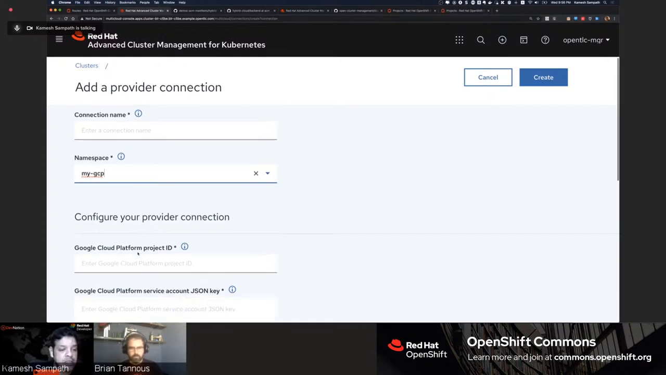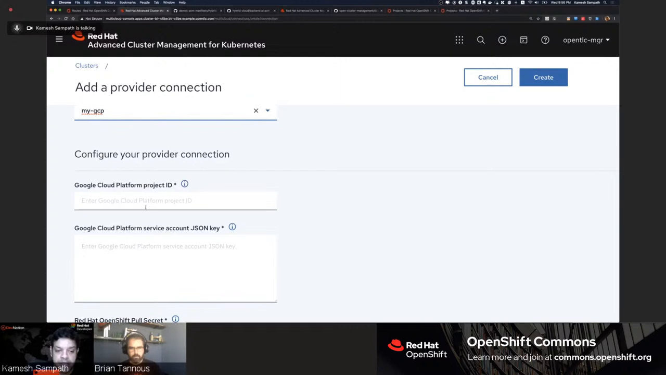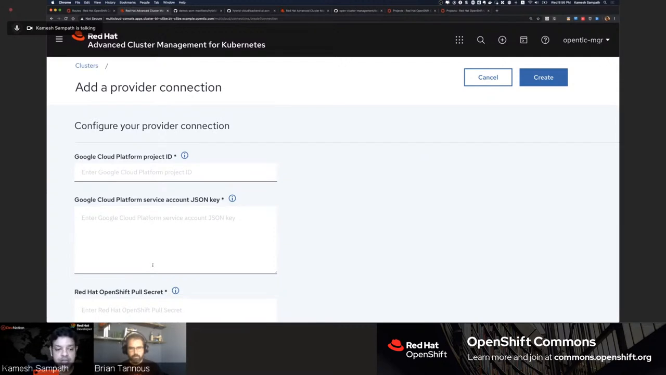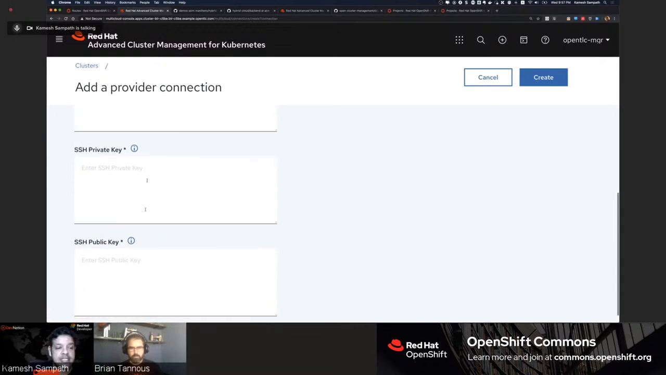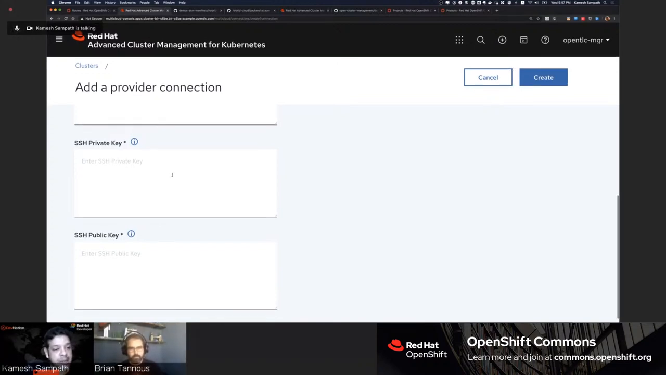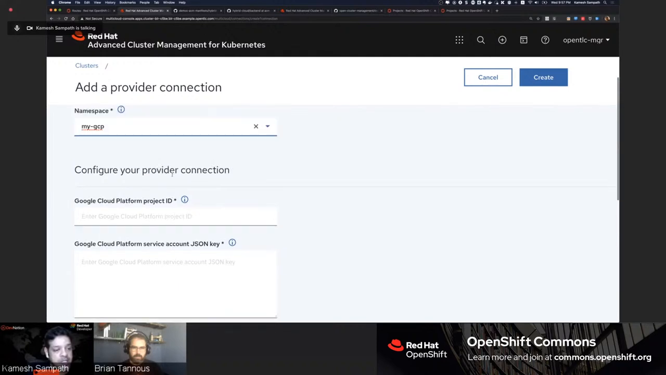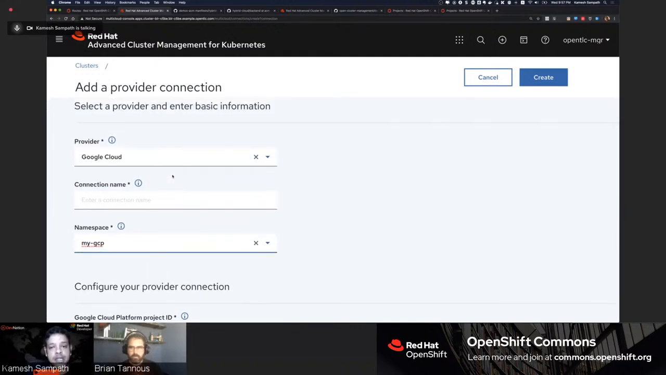Apart from that, it also asks you for a few other pieces of information, like the Google project, the GCP project that you need to use. Then you will get a JSON, the service account JSON, that you need to put here. And if you go to try.openshift.com, you should get the pull secret as well, which you need to pull the images. And possibly the SSH keys, so that in case you want to SSH into those machines, you can using those keys. These are some parameters it asks for. Once you give this, the same parameters can be reused whenever you're spinning up new clusters, right?